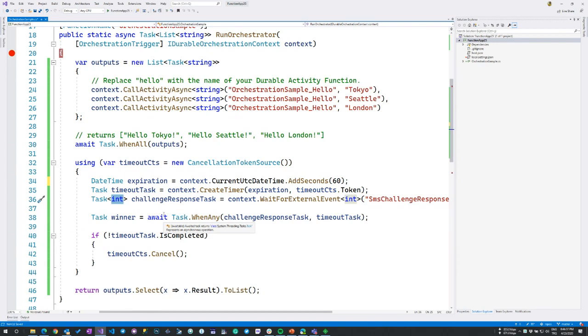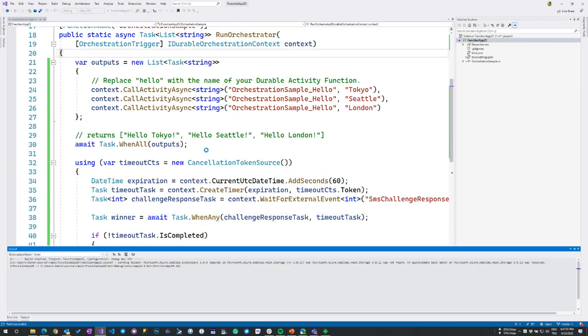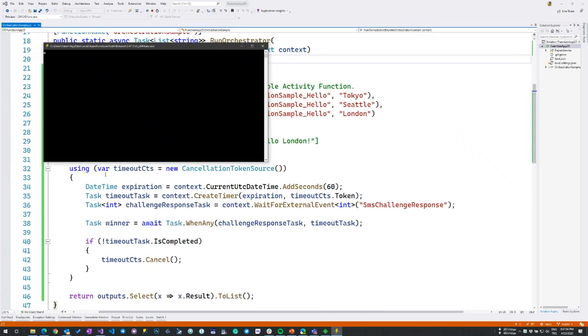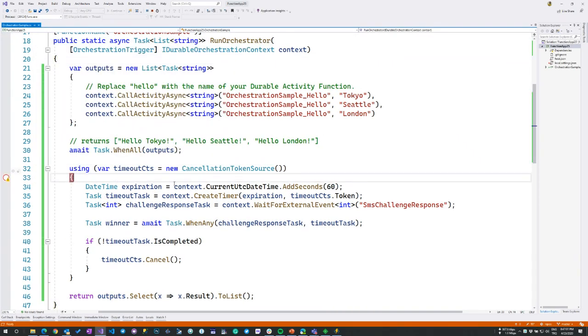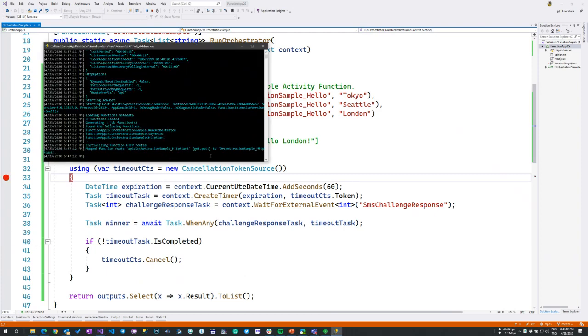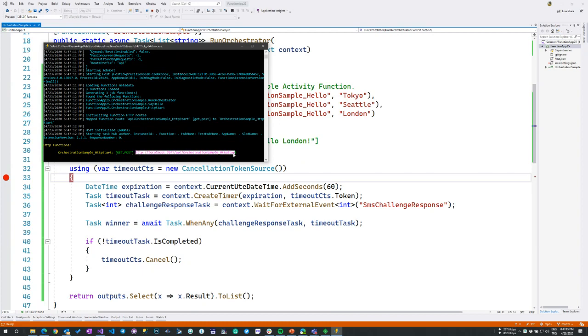And finally, once the two tasks are defined, we have Task.WhenAny and wait for it. Either the timeout will happen or the event will kick in, so we will know who is the winner and act accordingly. Cool. So let me run this one and see how we can kick the external event. I will put a debug point here so that we know when we hit that one. Okay, I guess we're up and running.